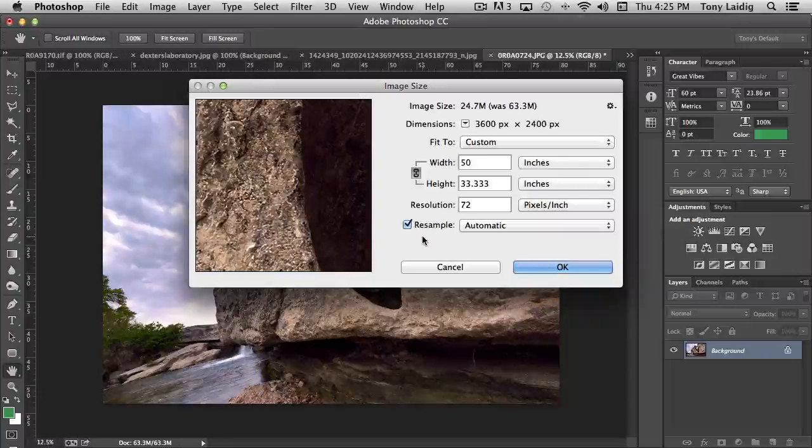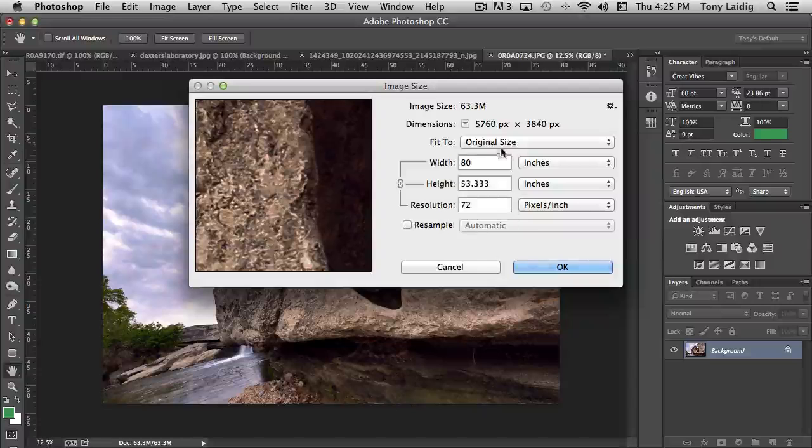If we don't want to resize the image but just change the dimensions, watch what happens if I unclick resample. You'll notice that if I change the resolution from 72 to 300, it automatically reduces the size of the image. And why is that? Well, it's still the same number of pixels. You notice the dimensions at the top haven't changed. So all that you're doing is resetting what the resolution is. You're not affecting the size.